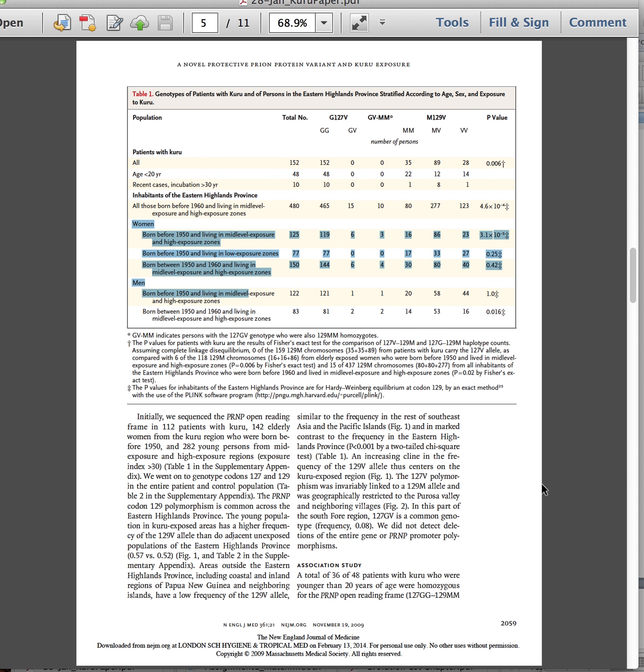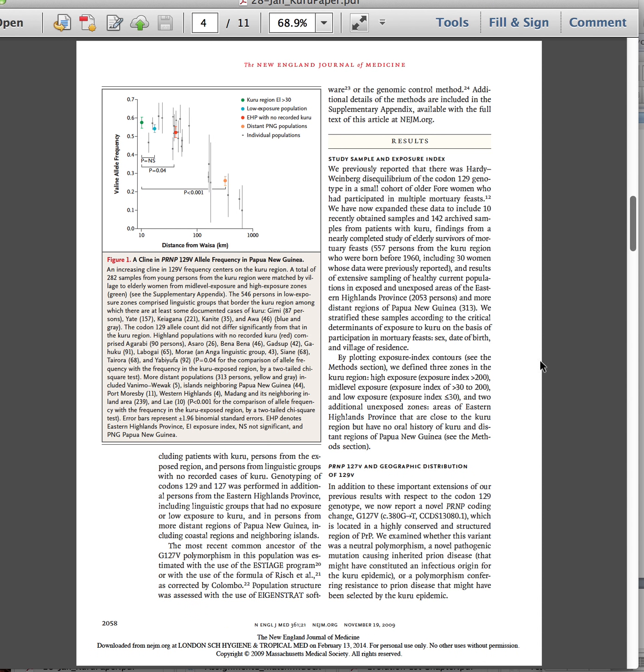Okay, then there's one other thing that you're going to need to know ahead of time, and that is that they give you a series of hypotheses, and that is going to be back one page. Let's go back to that. They have their hypotheses right here. They wanted to know if this variant, G127V, is a neutral polymorphism, a novel pathogenic mutation causing a prion disease, or if it is a polymorphism that confers resistance to the disease. So these are their hypotheses down here. Write those hypotheses out, make some predictions.